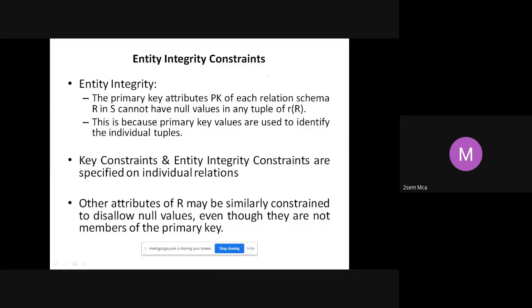Entity integrity constraints. Now, these entity integrity constraints are always specified on individual tables. You are going to define those constraints on the tables, not on the database. It is on the table. Entity integrity generally means your primary key constraint. So what is the primary key constraint? It cannot have null values. It cannot have any duplicate values. These are your entity integrity.